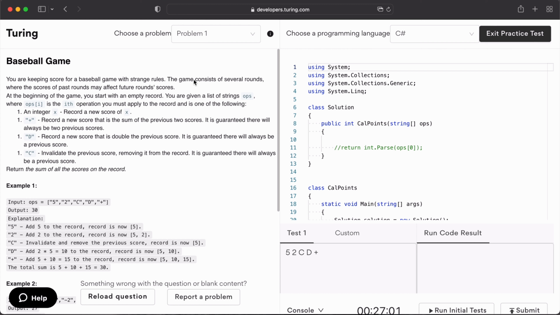For condition 3, if the letter D is added to the list, add a new record that is double the last record. So if 5 was the last item in the list and D is the next item, then we add 10 to the list because 5 times 2 is 10. And for the fourth condition, if C is added, remove the last record. Finally, sum all the items in the list. So now let's look at their examples before we begin creating our solutions.